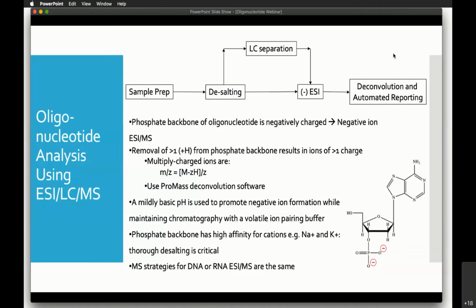So we start with the sample prep, and then once the samples are actually on the instrument, they are desalted in line. And then after that, there's a fork in the road. I'm looking at the top diagram here again. We can either just go straight across to the right, go from desalting over to just performing the negative ion electrospray, and then we do the deconvolution and reporting.